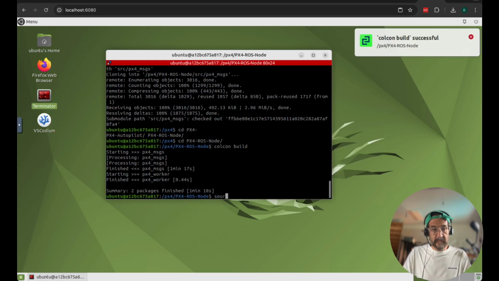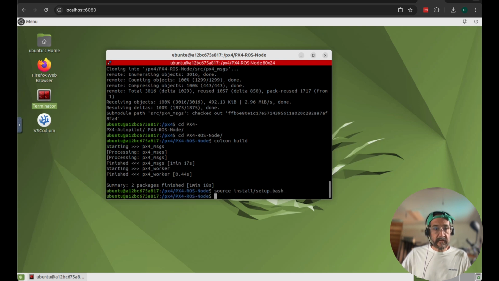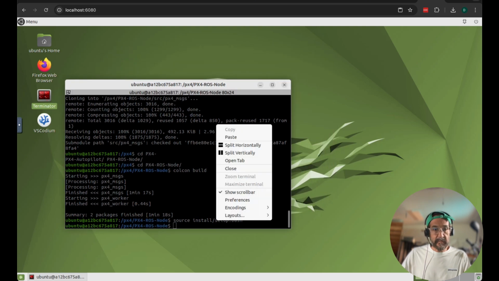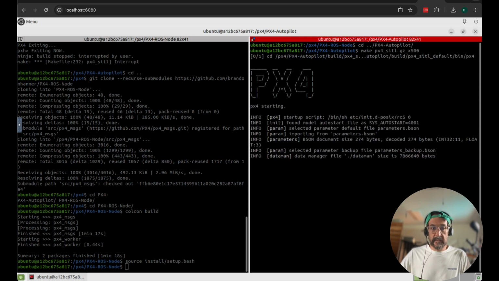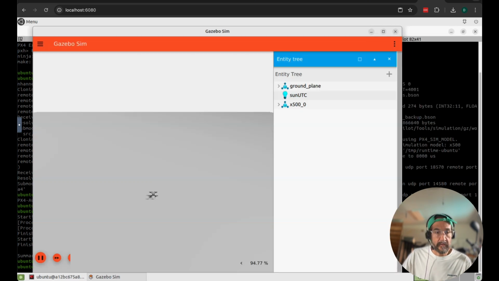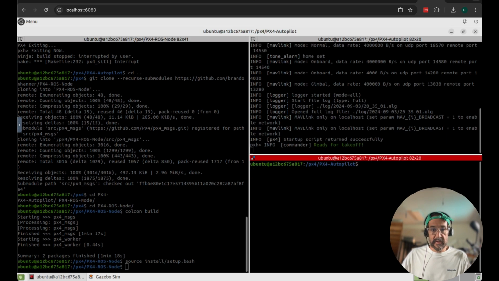Okay, everything is built. I'll go ahead and source my workspace. Okay, so the node is ready. Then I'll need to go into my PX4 Autopilot directory. We'll just bring up the simulation again. We see the drone. We're going to do one more terminal here, and then we're going to bring up the micro DDS agent. So I'll specify UDP running on port 8888.